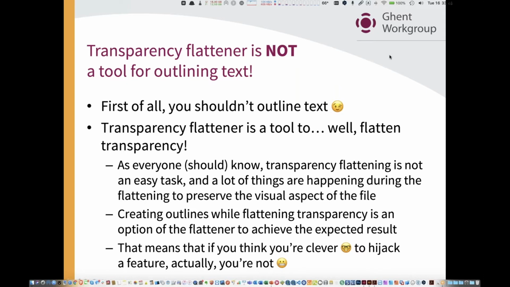Transparency flattener is not a tool for outlining text. First of all, we just said you shouldn't outline text anyway. But in case you have to, don't use this, because transparency flattener is a tool to, well, flatten transparency. So you probably know, or you should know, that transparency flattening is not something easy. And you probably experienced already some things that are happening when you do some transparency flattening, like things that are disappearing from your file or results that are not quite what you wanted. And this is because the transparency flattener is something that is really hard to do. And there's a lot of things that are happening when you do this.